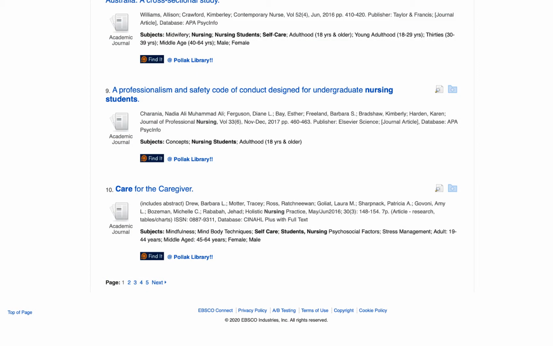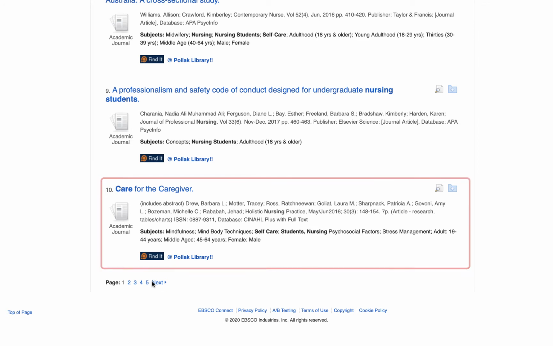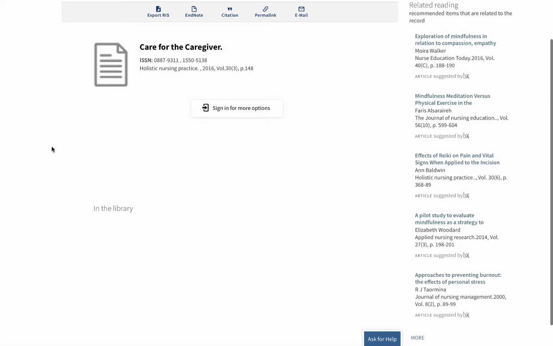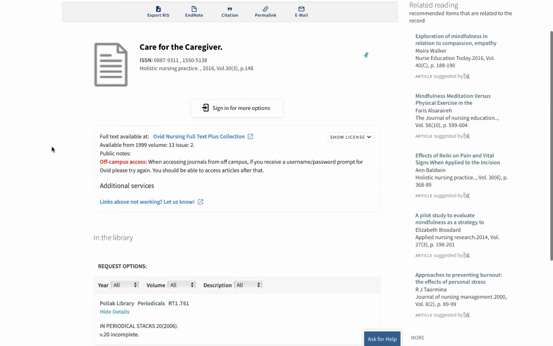Back on our list of results, let's take a look at another one, number 10, Care for the Caregiver. In this case, we can see that there is no PDF immediately available, so we'll click on Find It at Pollak Library, which resides in that same corner. And we'll be taken into OneSearch.